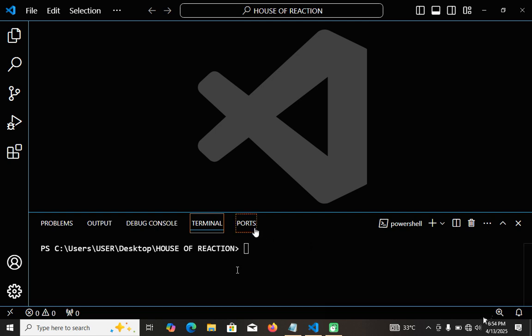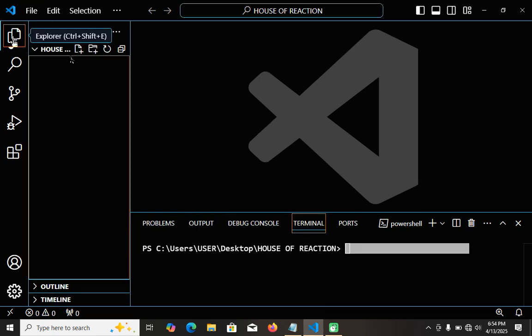Alright, so once it is done, on this same terminal, it will show you happy hacking right here. Okay, and also if you go to your file explorer, in your folder you get a hello folder.